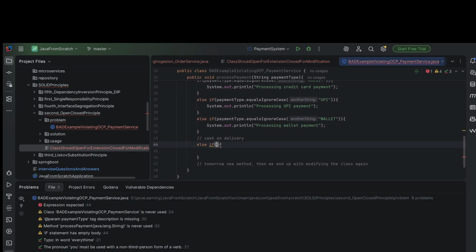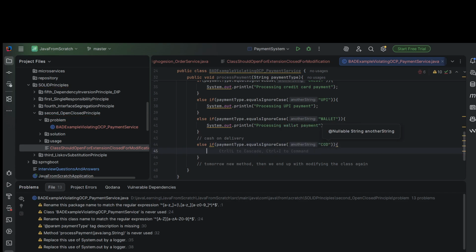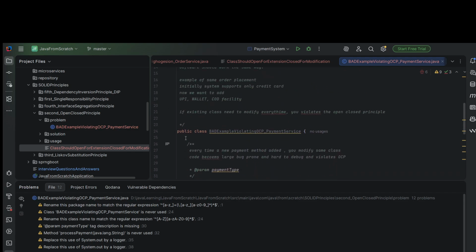else if payment type dot equals ignore case is COD, then you need to implement logic for processing cash on delivery payment. So you will write some instruction here, right? Our representative will come to your house, then they will hand over the parcel to you, and then you need to make the payment. Like that instruction, or any other payment type you want to add, you need to modify this existing class. That is the bad design.